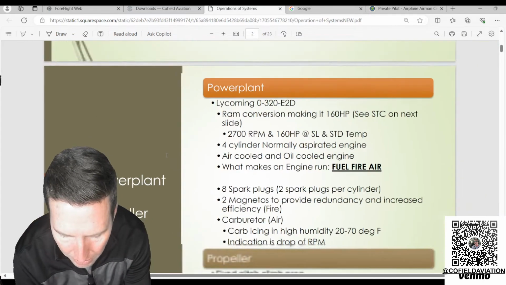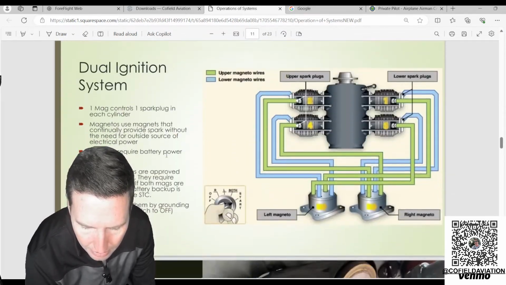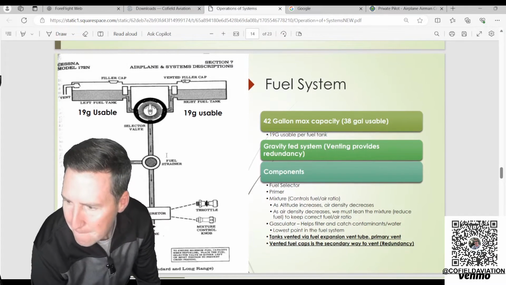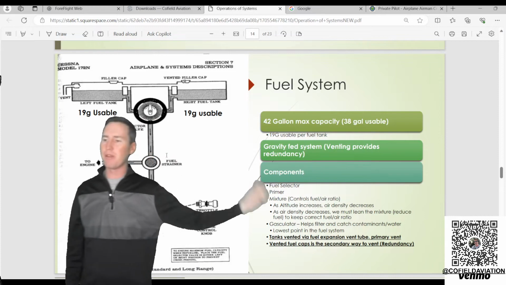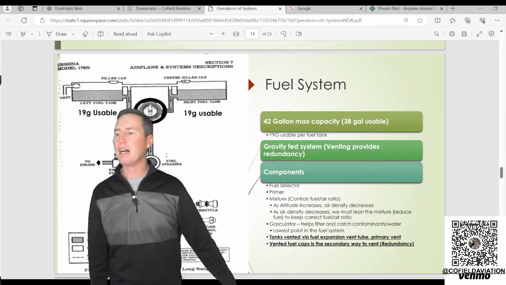All right, we're going to talk about the fuel system. We're going to go down here until we get to the fuel, and there it is right there. So we have a maximum capacity of 42 gallons. Again, this can be found on the type certificate data sheet. I'll show that at the end of the video.